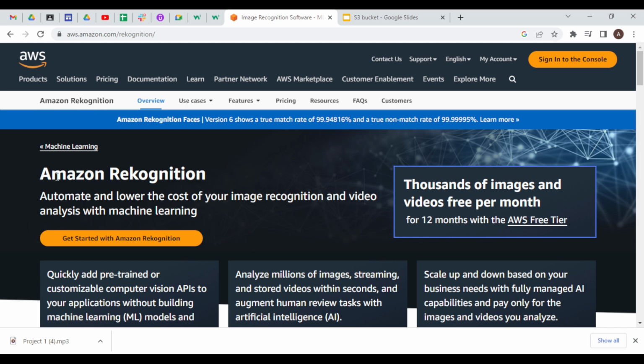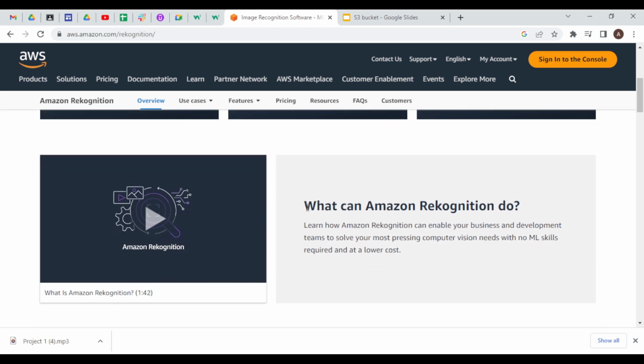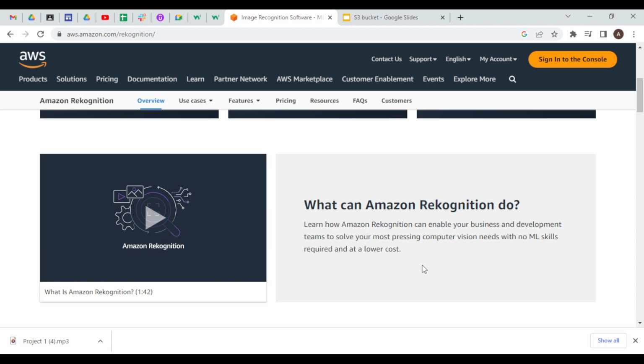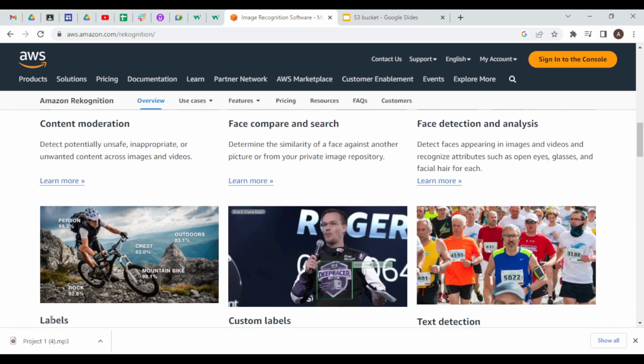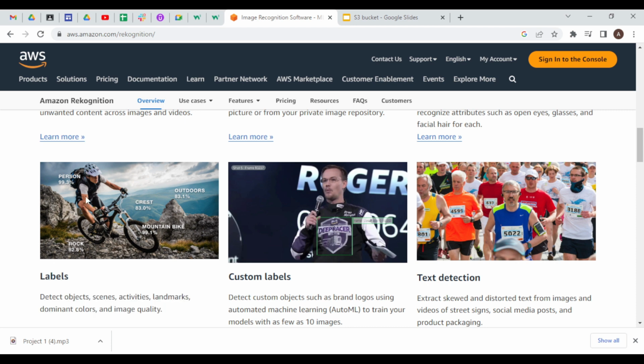So we are on the recognition website. It is written here that we can automate our image and video analysis with machine learning. This website also shows us how it works. For example, we can see an image in the labels section. For this image we can identify the elements of the image. For example, here we can see a person, a rock, a mountain bike. We can also see outdoors. We can also create custom labels. We can detect custom objects such as brand logos and label them.